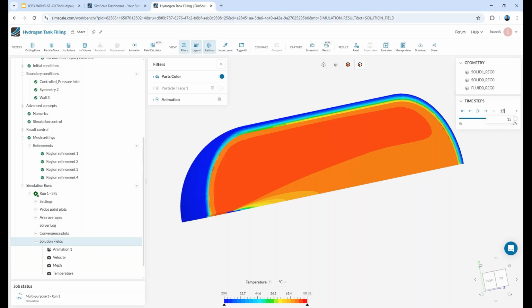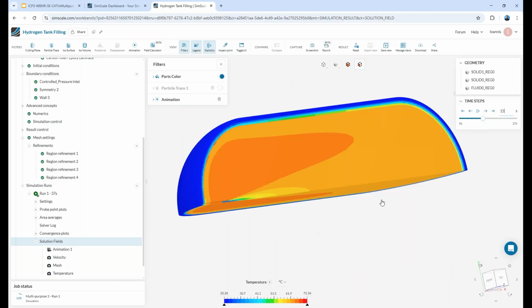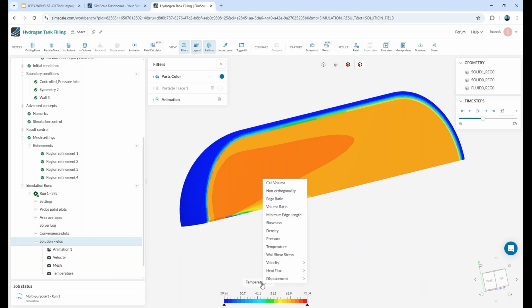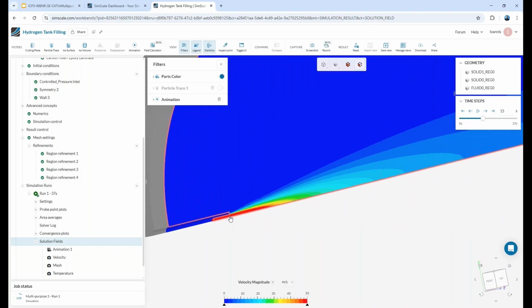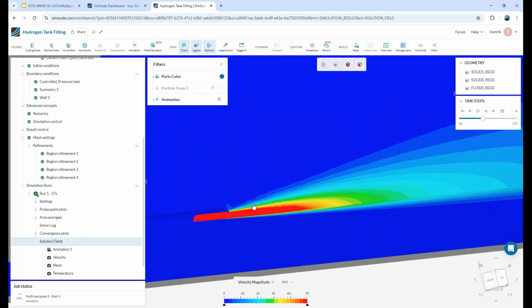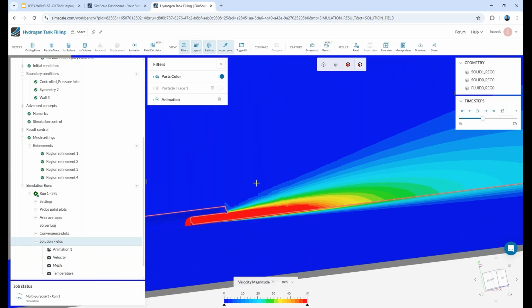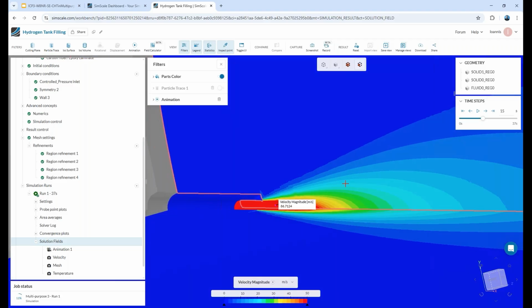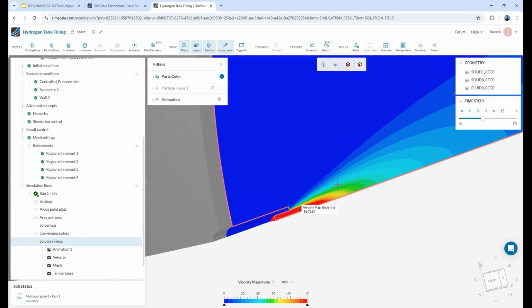We can move this a bit earlier. Let's see what happens at 15 seconds, for example. We get a slightly different temperature distribution in the tank. I can easily change that to velocity, so we understand what's happening here. If I want to check what's the peak velocity here, I can inspect and see that the velocity here is roughly 87 meters per second.